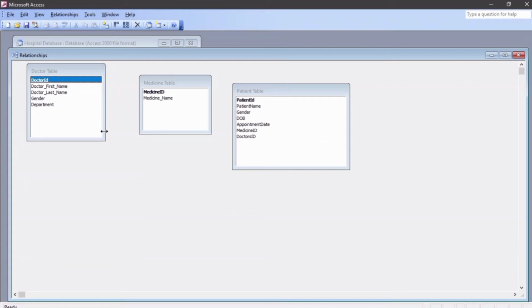You can remember in the tables lesson, I said I used the medicine ID and doctor's ID as a foreign key. Now you can see we have doctor's ID, medicine ID, and patient ID in bold because they are primary keys. What we mean by foreign key is that it is used in a table, but it already exists in other tables as a primary key. Now this medicine ID is a primary key for the medicine table, and doctor's ID is a primary key in the doctor's table.